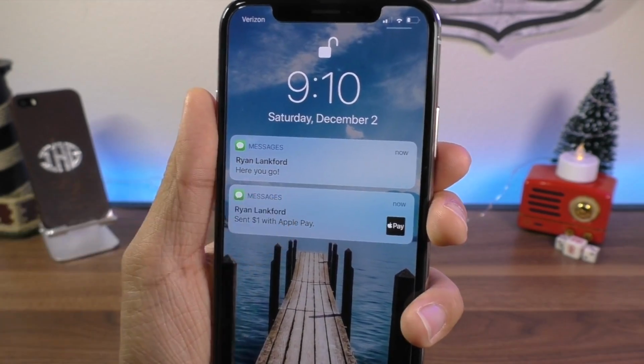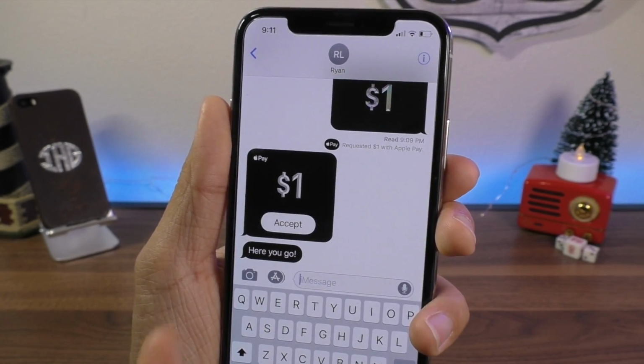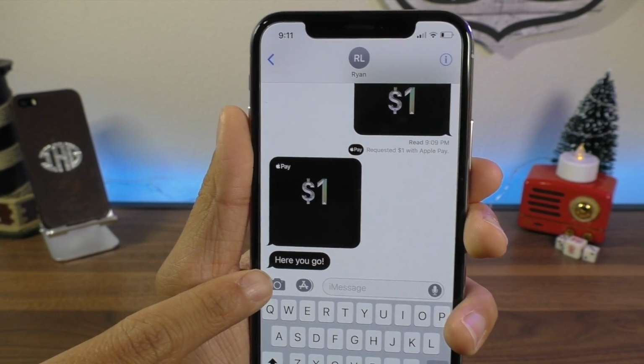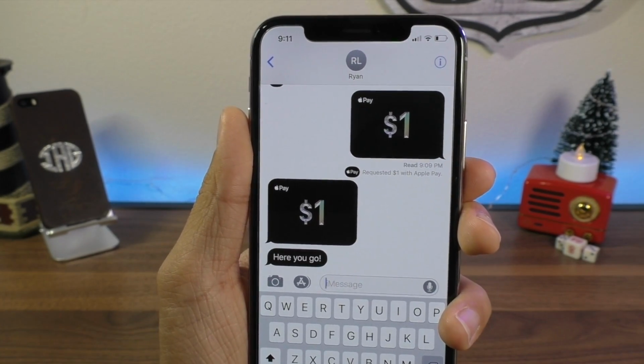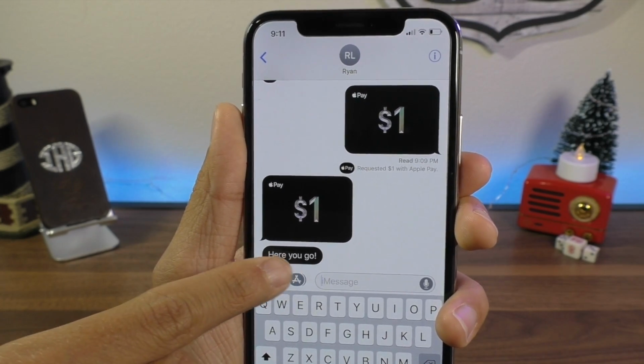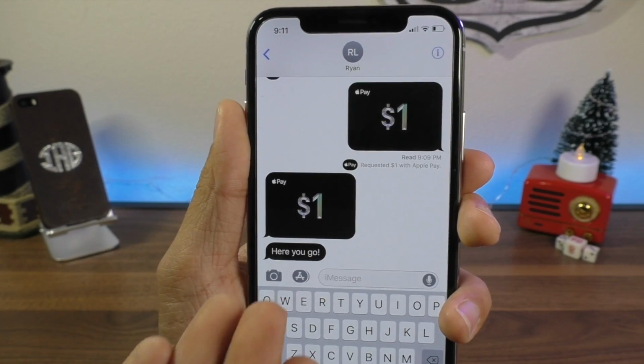Alright, so if somebody sent you money using this method, you'll see a notification with the Apple Pay icon. Just go ahead and tap on that notification, it'll take you to messages, and you can go ahead and hit accept payment. And as you guys can see, the text box does turn black, sort of acting like a description of that payment. And by the way, you can configure this to automatically accept payments inside the settings panel.